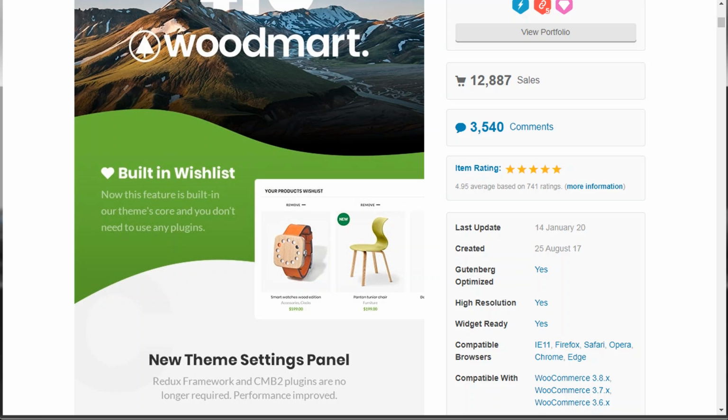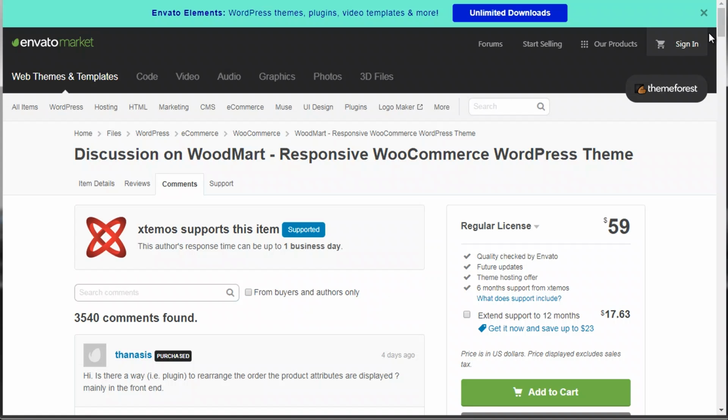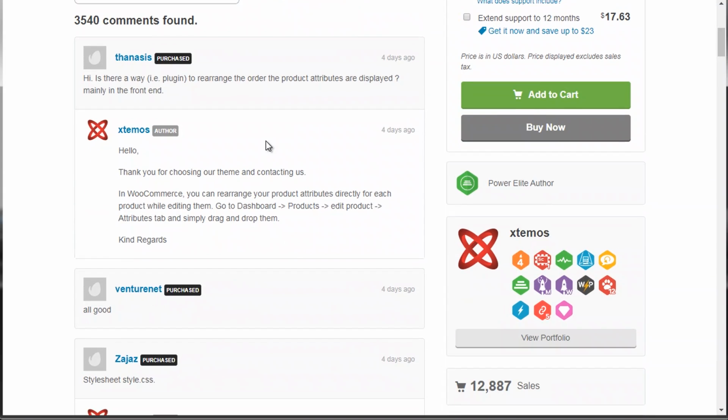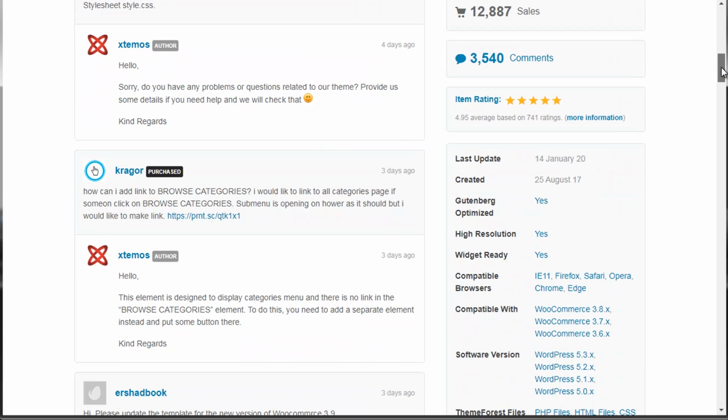So beyond the sales, if we take a look at the comments, what we're looking at here is, are the questions being resolved and responded to? So it says here, is there a way to rearrange the order of the product attributes? And the author has responded during the same day. So that's a good sign. Sometimes you might find a theme that is being sold, but the author's not responding. So that's a problem, because if you run into a problem and the author's not communicating with you, then you're going to run into that roadblock and you'll lose some money. So that's why I say find a theme that you like and do some due diligence.